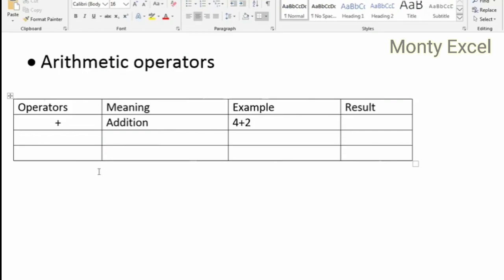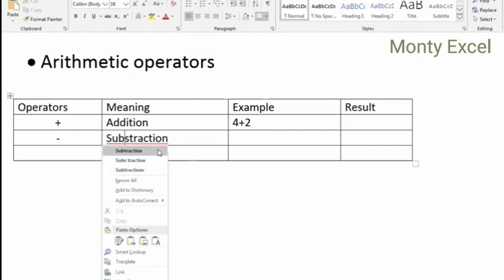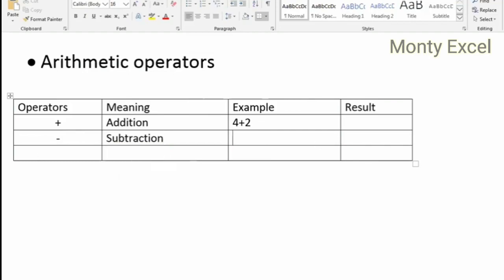So the next one is we have something called subtraction. The symbol looks like this, a simple dash, right? So this is called subtraction. Now, what would be the best example again? That is, let's say 4 minus 2. What is the result? I don't know.